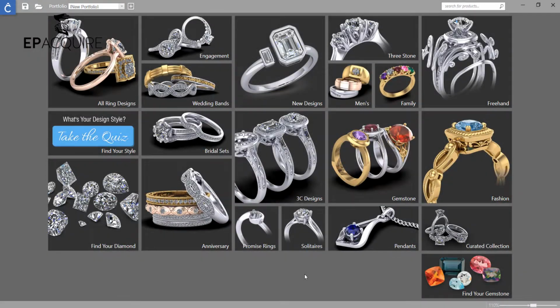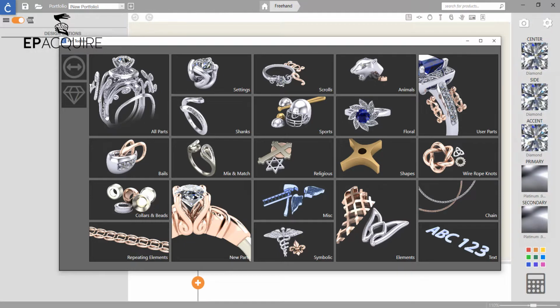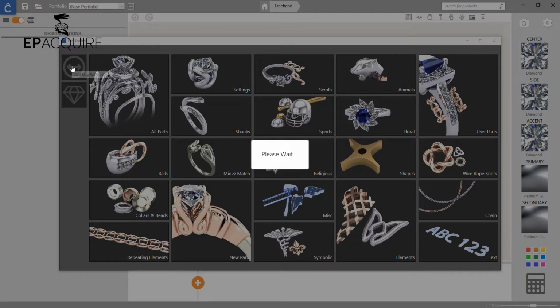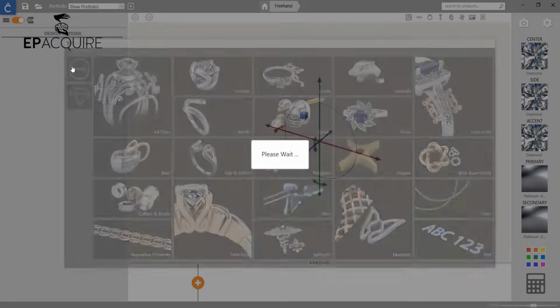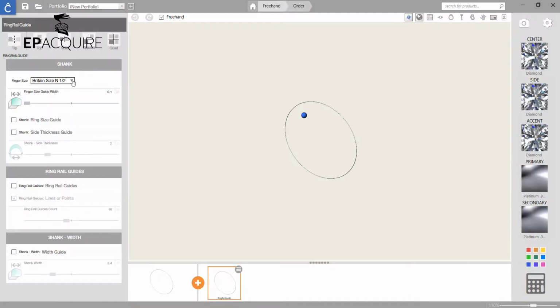Okay, so today we're using CounterSketch International, and what we're going to do is create an oval halo ring using only parts found in the freehand section. So the very first thing we'll do is open up our freehand section, and I want to add a ring rail guide by clicking on the icon on the left hand side here, and we'll select a finger size of, say, a size P will be fine.